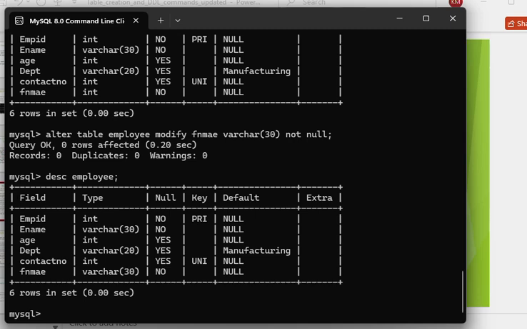So changing is done if you want to change the name of a column. So I want to change now: alter table employee, change the previous name which is there, so it is given FNMAE. I want the new name which I want to give, F name. What type do I want to give? Char, and I want to give 30, not null.